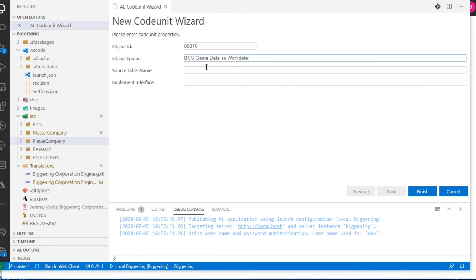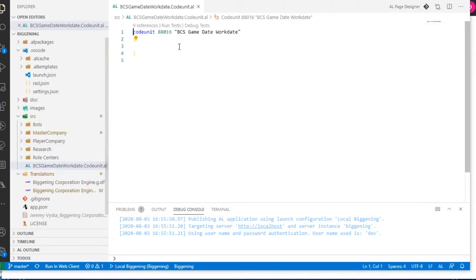As a matter of fact, let's see if we can go ahead and do that. I think that's slightly too long. Maybe it's not. We'll see. Finish. Okay, cool.